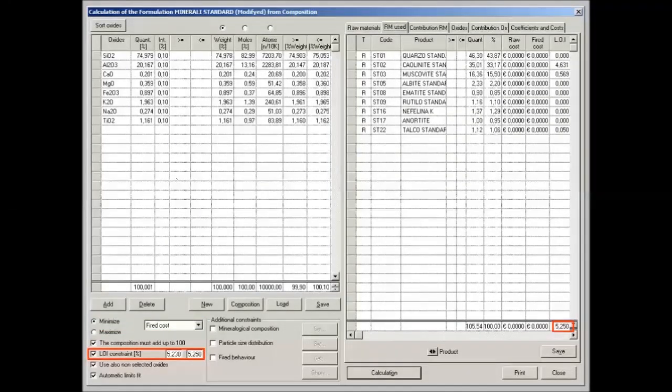This is the result, and we can see in the column of the loss of ignition that the value matches the constraint that we have set. Of course, it is advisable to use X-ray diffraction to know which minerals are actually present, and using Glaze Master we can calculate the percentages of raw material that will perfectly match the chemical composition and the loss of ignition.